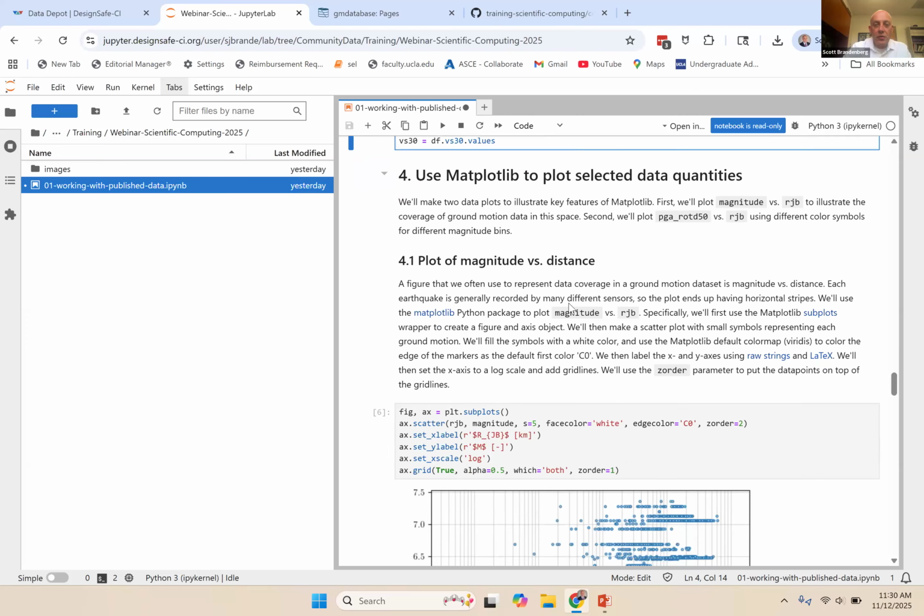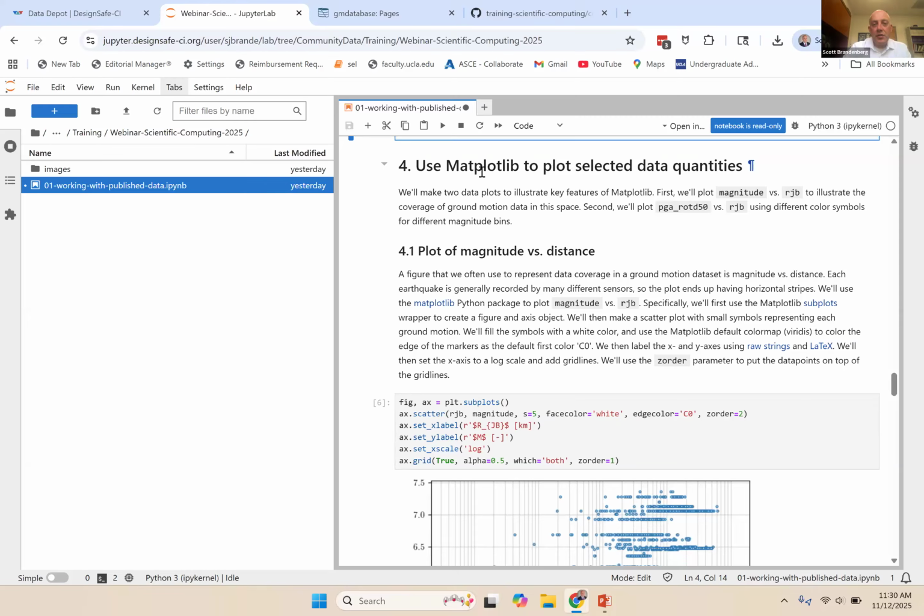And now what we'll do is go through and use Matplotlib, right? So Matplotlib looks like MATLAB. Sometimes I get confused, like, is this MATLAB? Matplotlib is not MATLAB. It's a Python package for plotting. And so what we'll do is make a figure here.